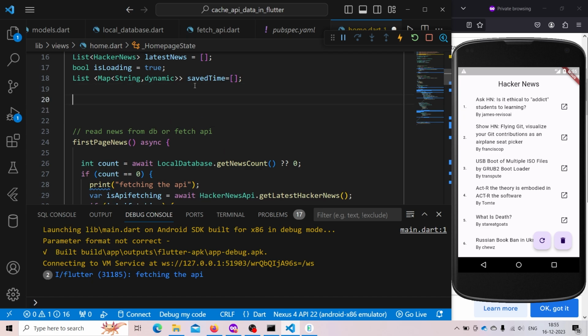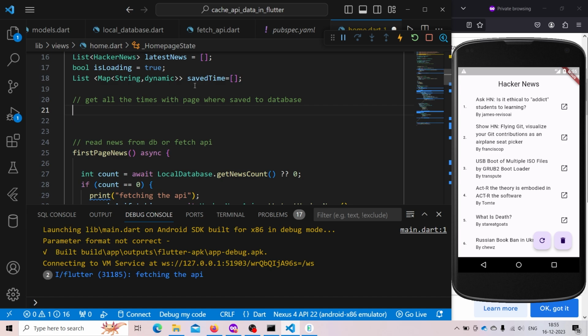Create another function, get all the times when pages were saved to the database. It will store all the list of when it's saving the data to the database.